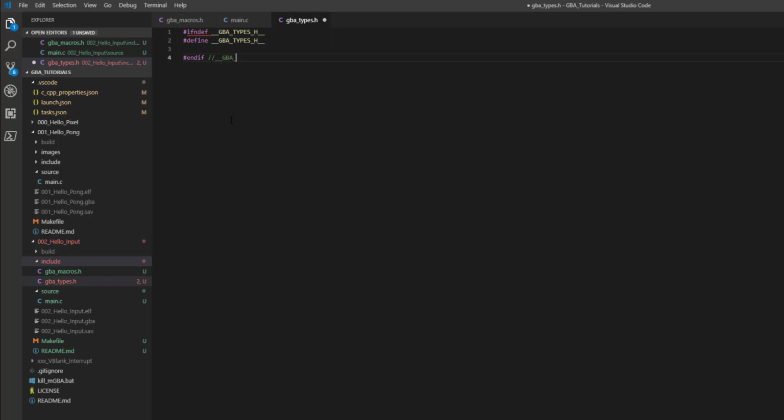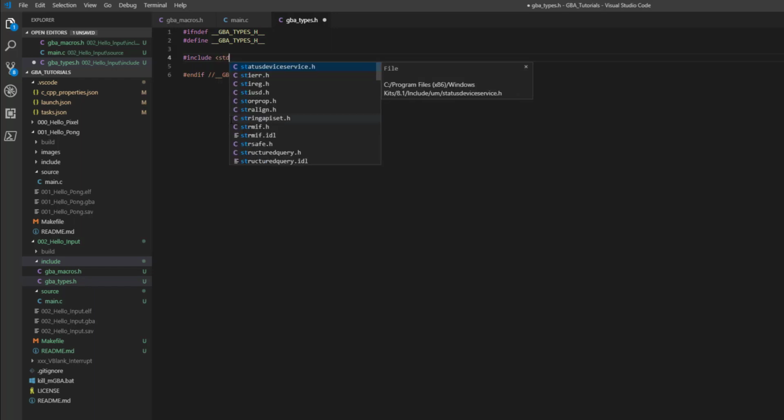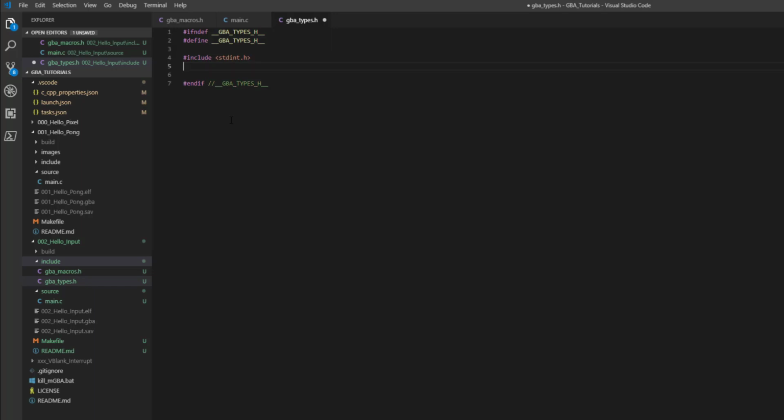We don't have to put the comment in, I just find it really useful when we've got multiple #ifdefs, #endifs, and defines in code, because I can tell what it is quite quickly. Okay, so now we've got that in. Let's get the content from our main.c and paste it in here. First things first, we need to include a couple of files: stdint.h, and then stdbool.h as well.